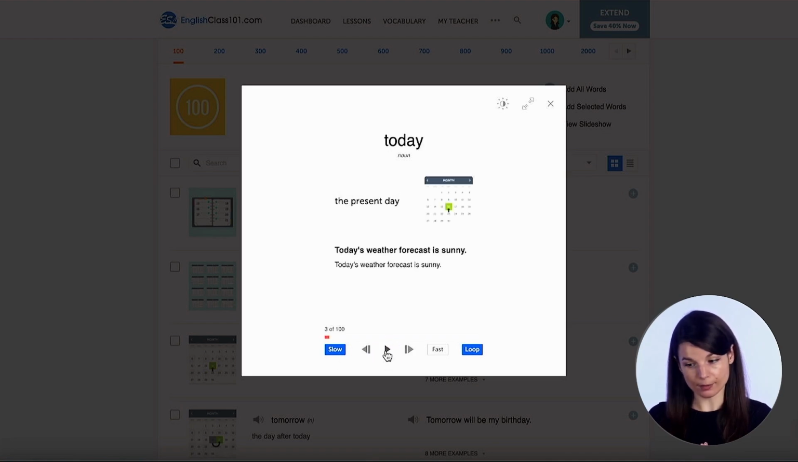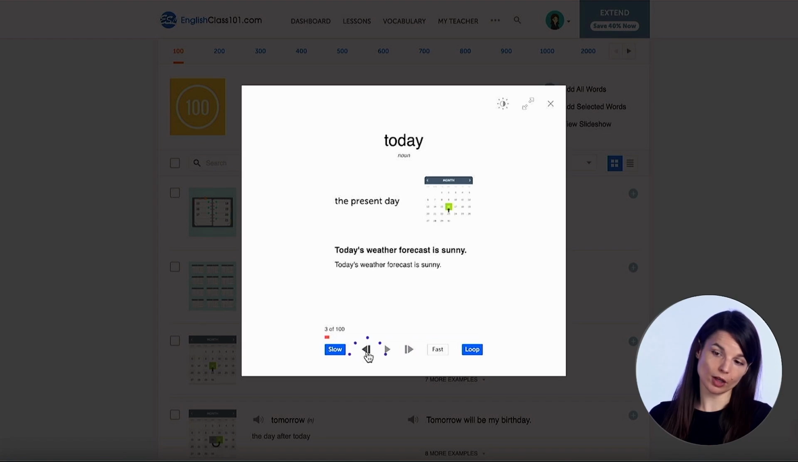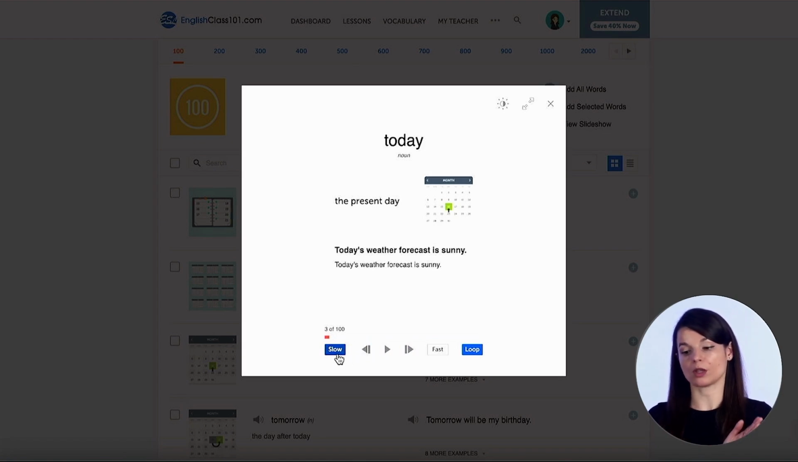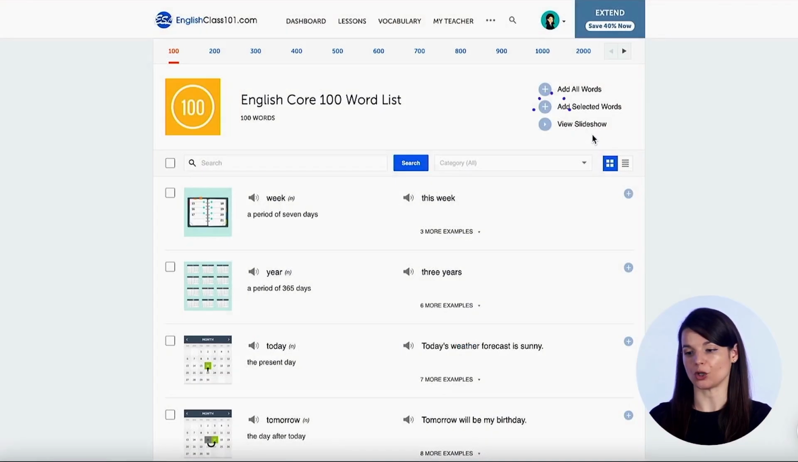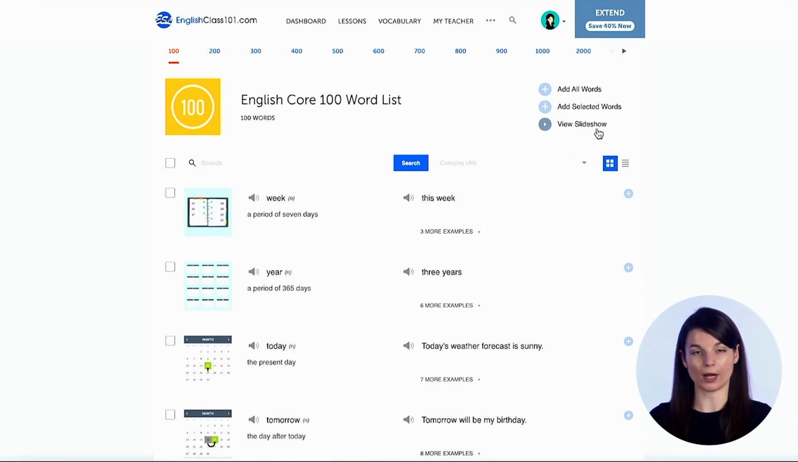You can change the speed of this slideshow with the tools down here. You can pause if you want to, if this is going pretty quick. This one is going pretty quick. You can go to the next one, you can go to the previous one. You can change the speed with the slow and fast buttons, and you can also adjust the loop settings here. So the vocabulary slideshow is one tool that you can use if you want to just look at all of the words in a given list. You can control everything from this View Slideshow link up here on the top right. So this is feature number one I want to talk about.